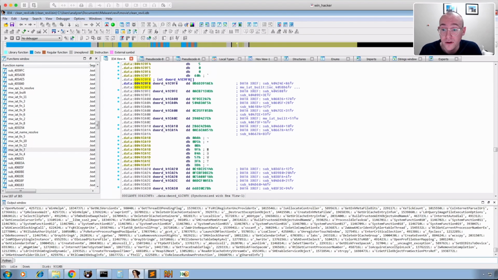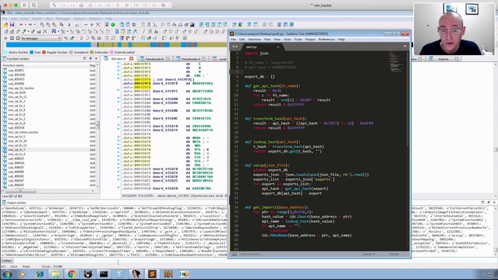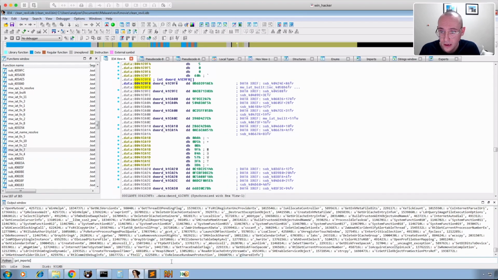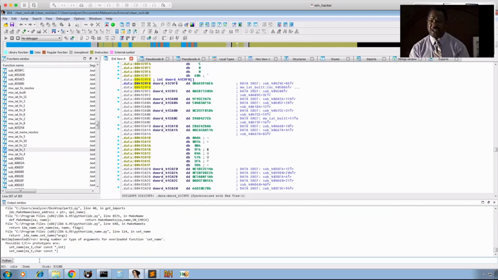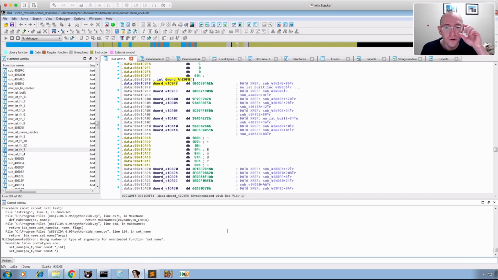So now all we have to do is call get imports, and we want to pass it this address here for the very first hash in the import hash list. All right, you run it. Yeesh, didn't work.